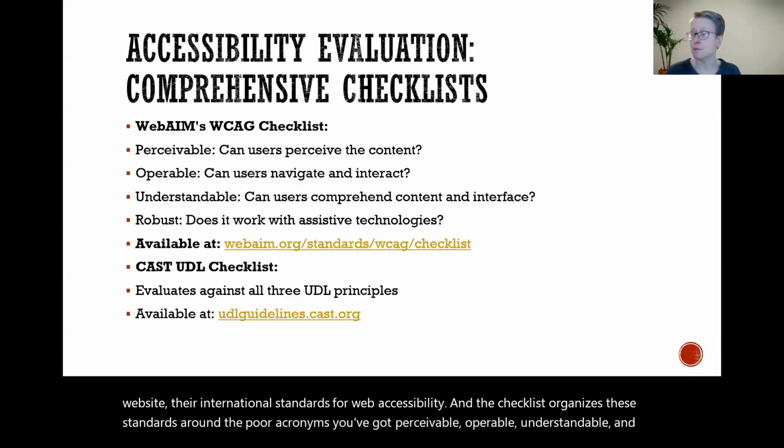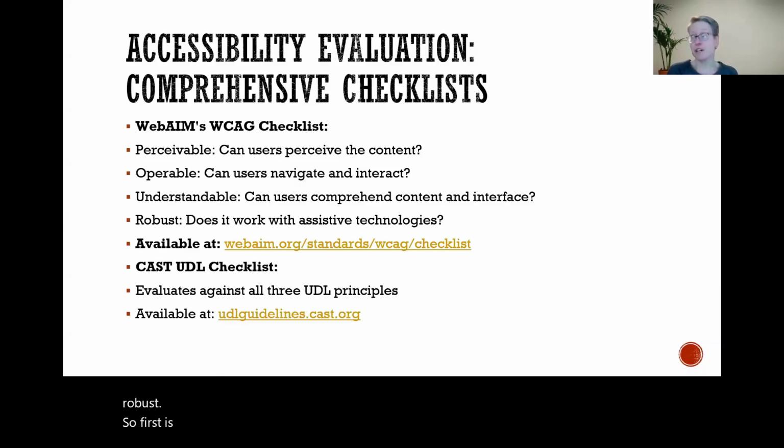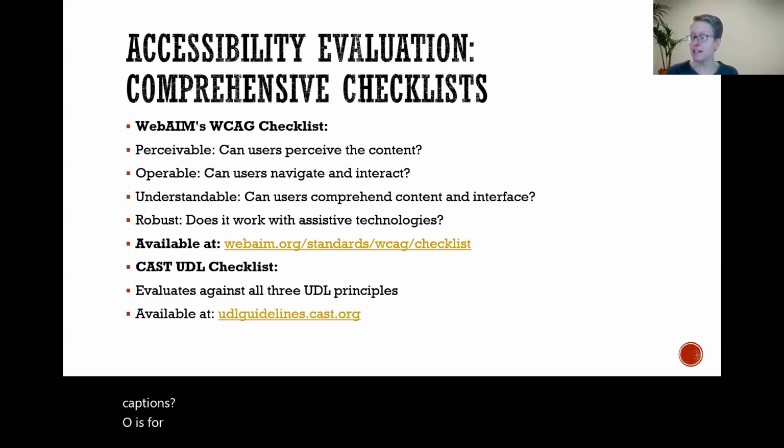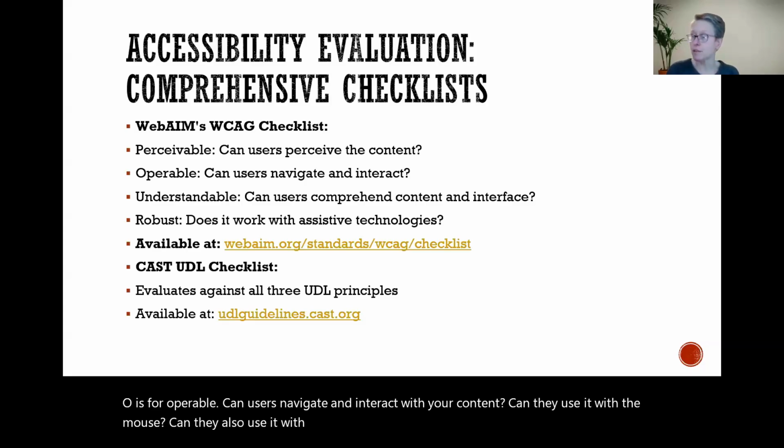So first is perceivable. Can users perceive the content? If someone can't see it, can they access it through a screen reader? If someone can't hear it, can they access it through a transcript or captions? O is for operable. Can users navigate and interact with your content? Can they use it with the mouse? Can they also use it with the keyboard? Because they should be able to do both.